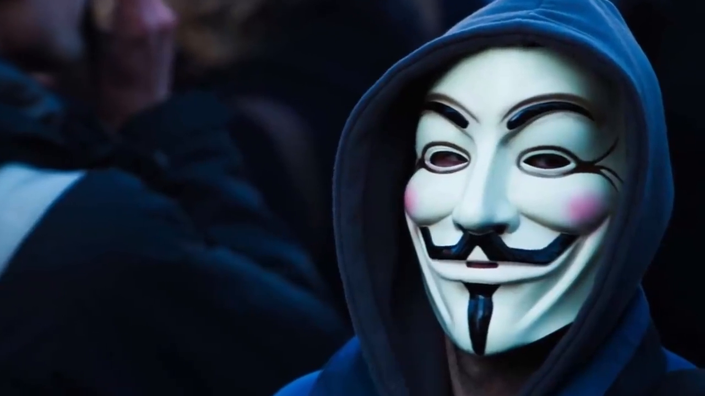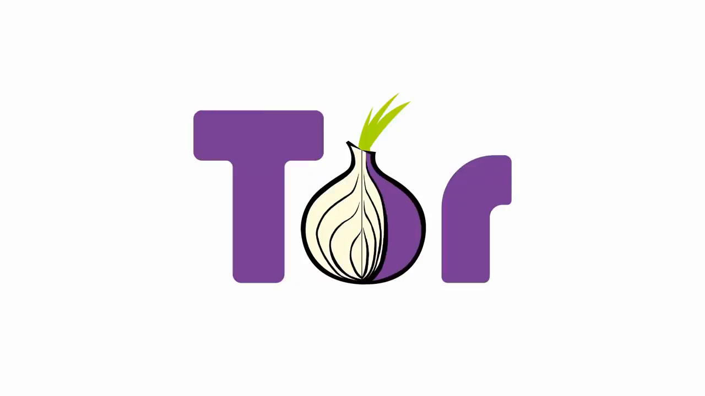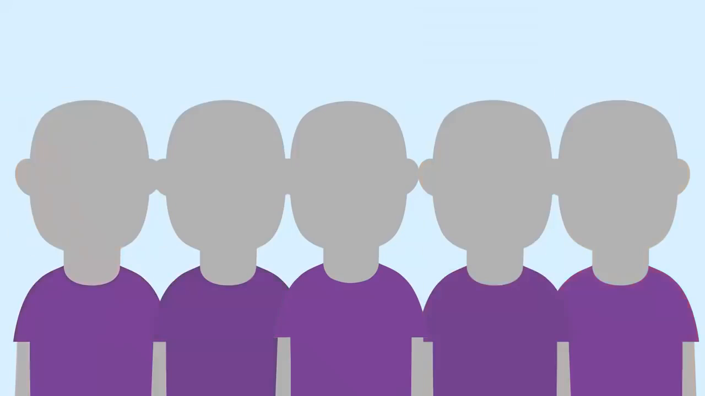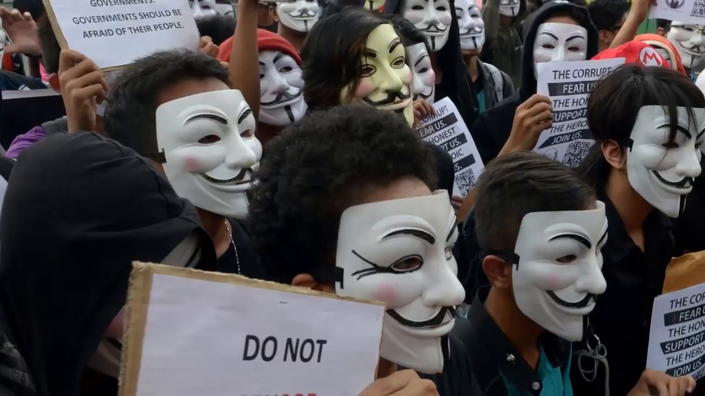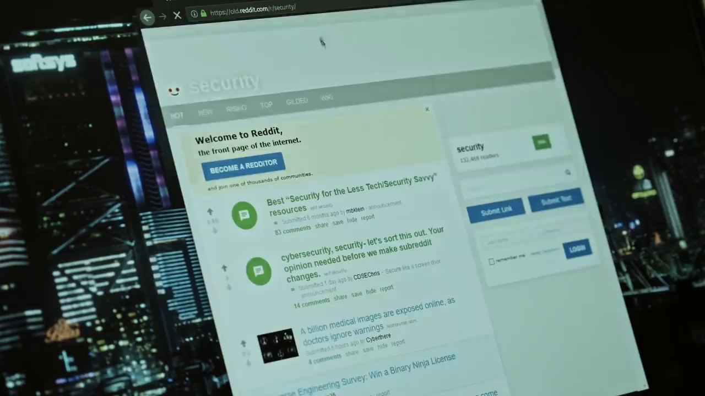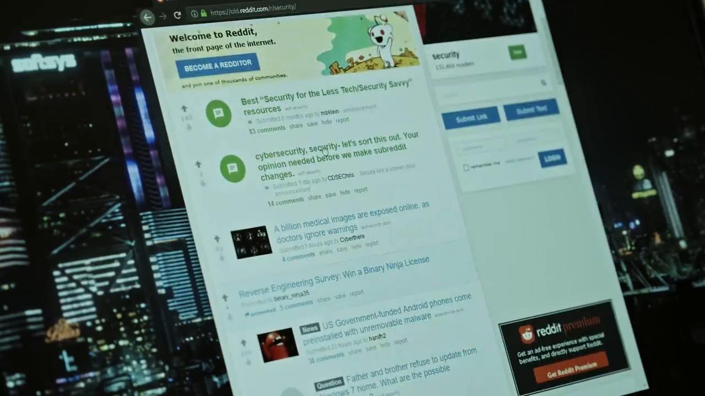be anonymous. Tor, which stands for the Onion Router, is designed to give all of its users the same identity. It's as if a crowd of people in the streets all wear the same clothes and the same masks. Tor is the best tool available today to stay anonymous on the web.